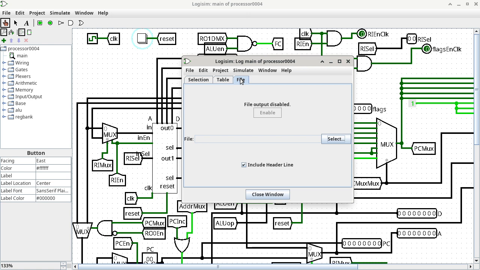Yes? That's table. Yeah, so the table option would do that. The file option would log it to a file. But my recommendation is to log it to a file. You can definitely select which way you want to do it. So I'll log it to a file.